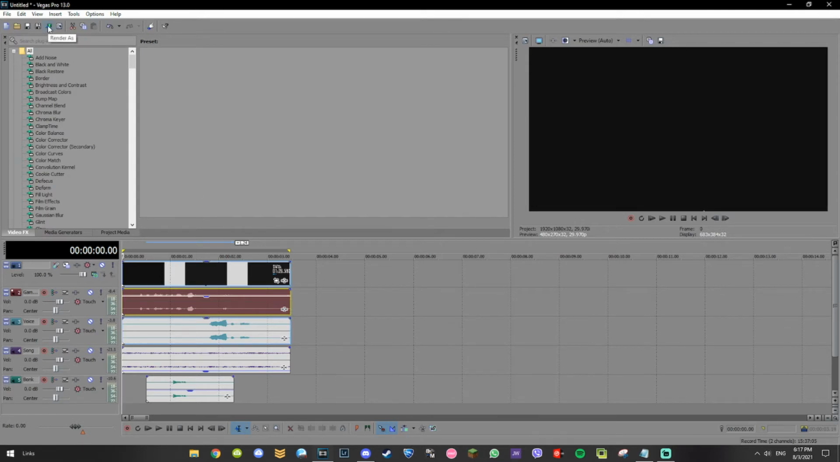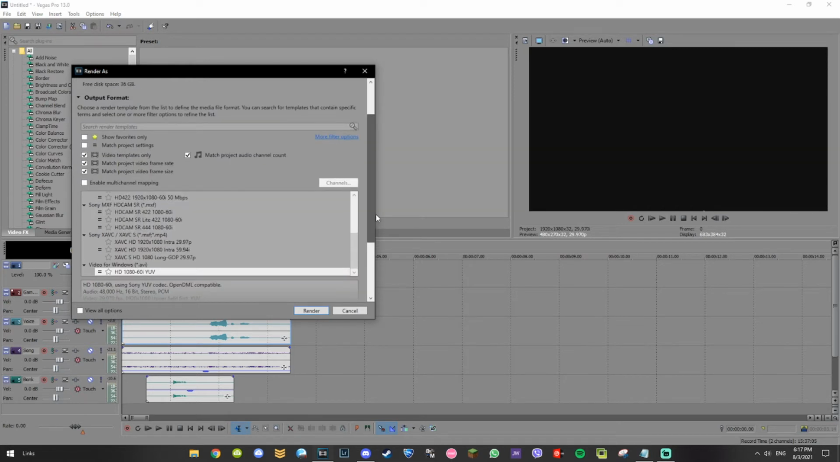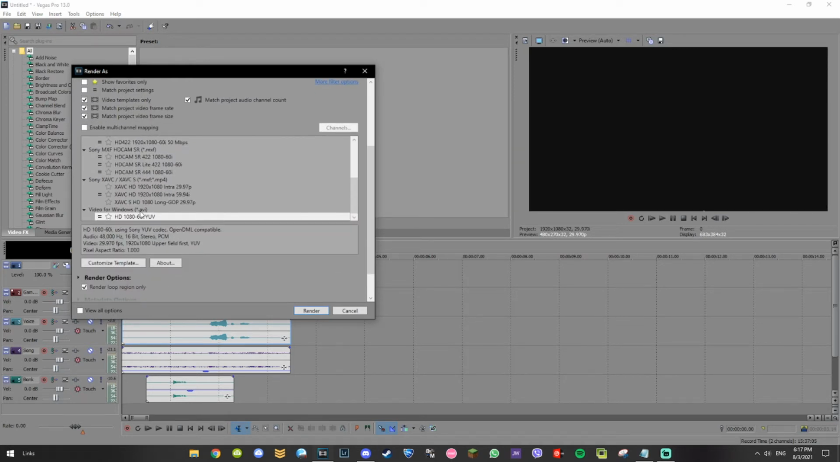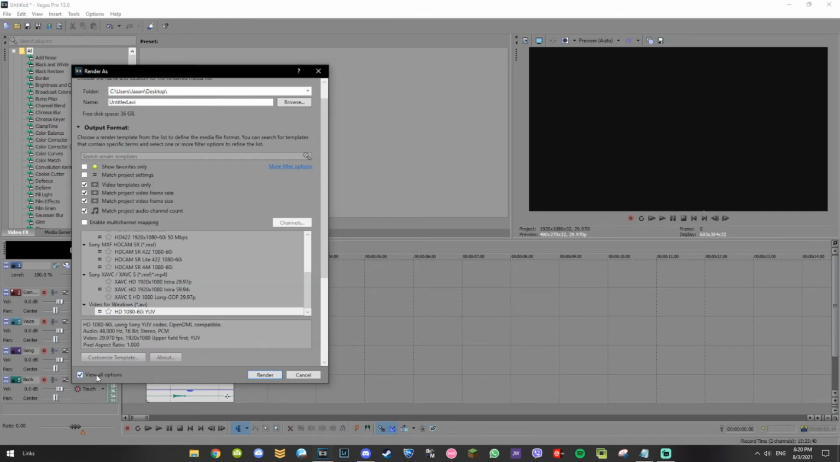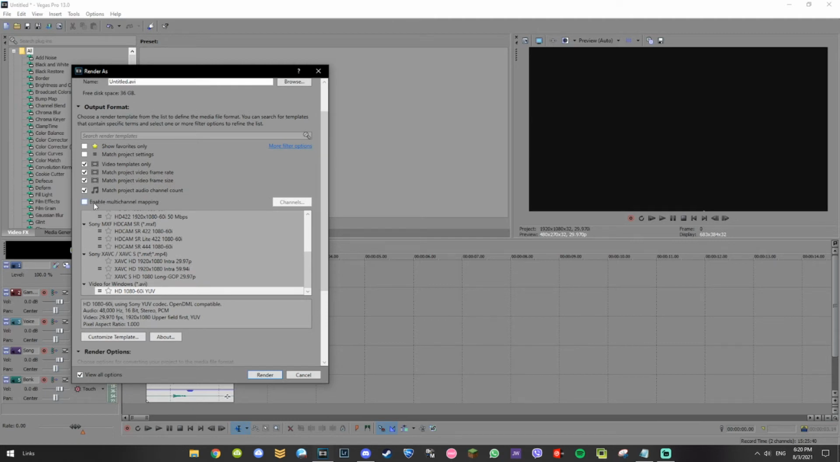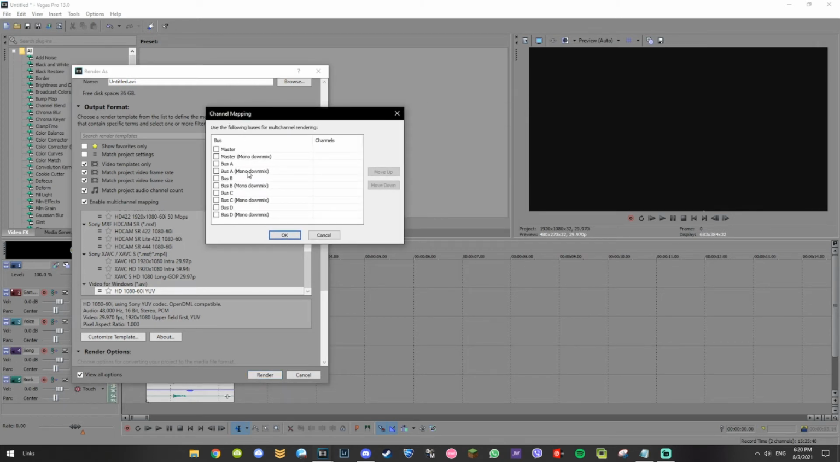What worked for me, after a lot of searching and going through all of the different file types, is AVI, which stands for Video for Windows, so that's what you're going to want to look for. Now that we know we need to use the AVI file, first highlight it with one left click, then View All Options, and check Enable Multi-channel Mapping. Then go to Channels, and here you're going to want to select all the channels that you want in your render file.